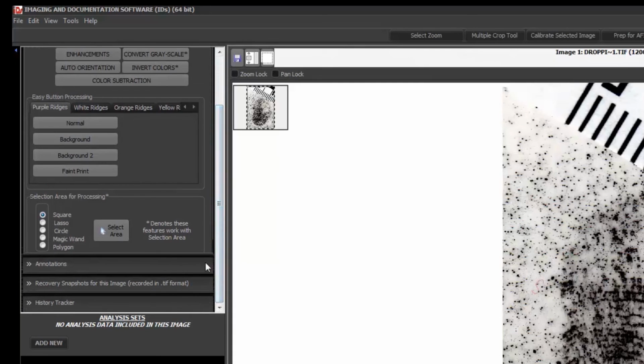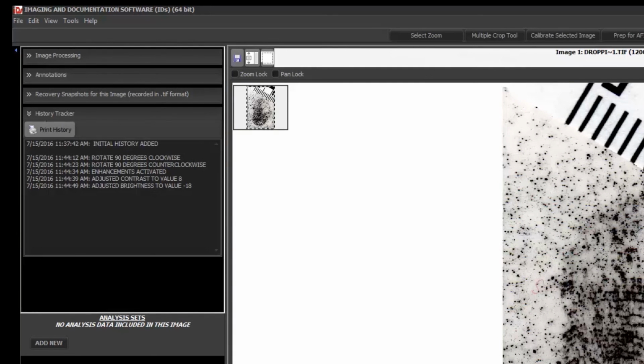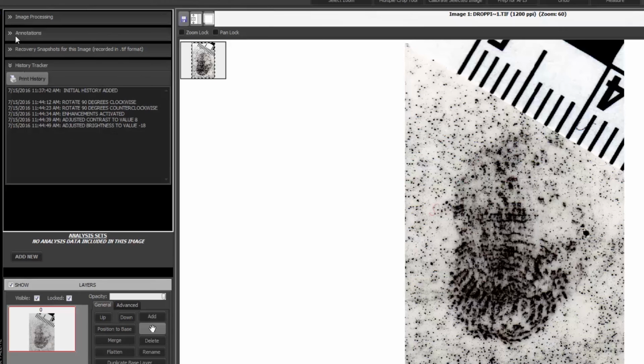So now if we go back over to our tool palette and we look at our history tracker, we're going to see that we activated our enhancements, that we adjusted the contrast to value 8, and we adjusted the brightness to value -18. So all that information about changes that you actually made are there, and you can see that moving the slider to the right was a positive, moving it to the left was a negative, and this is something that you can not only read, you can understand, and you can reproduce if you ever needed to.